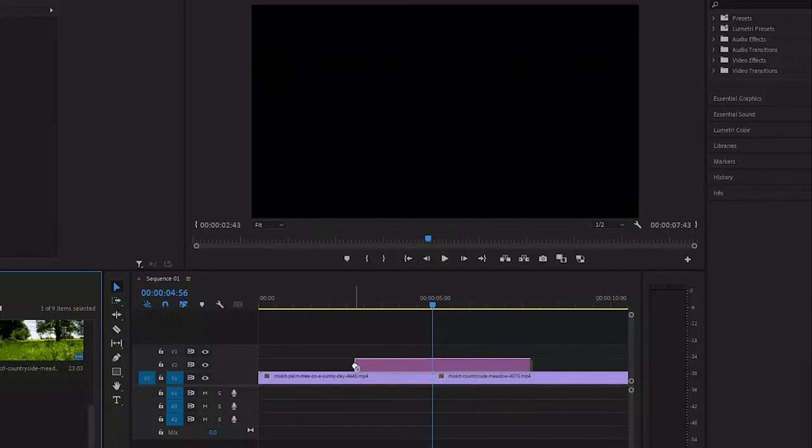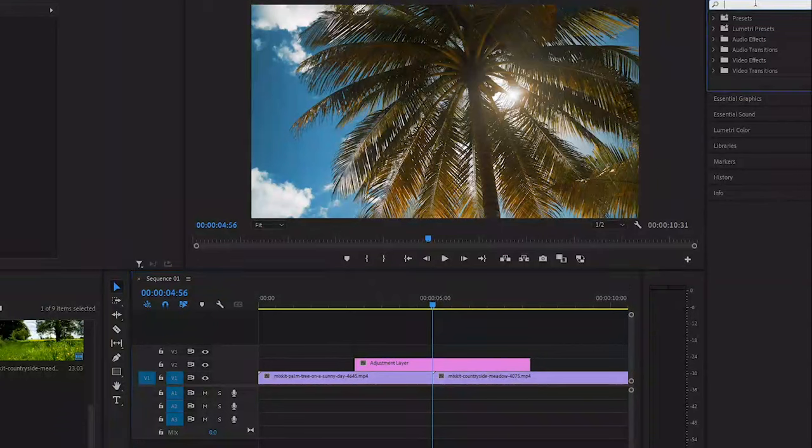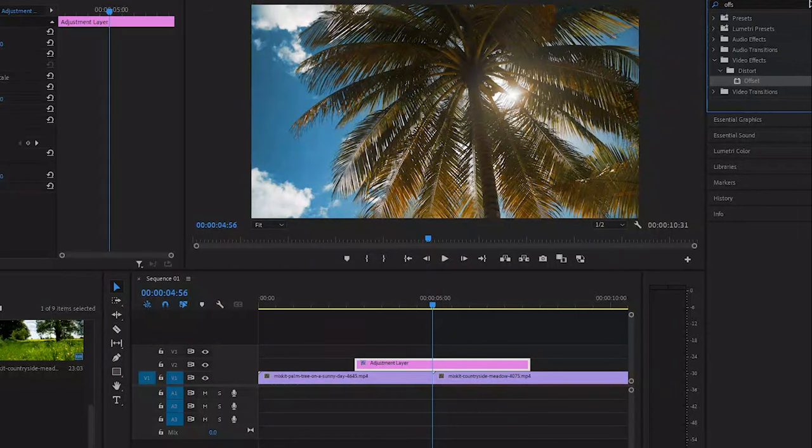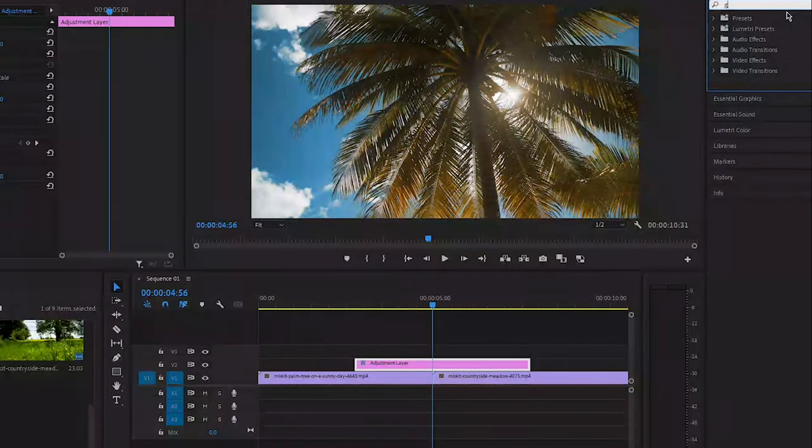Then open effects panel, search for offset. Add this effect to the adjustment layer. Then search for Gaussian blur. Also add it to the adjustment layer.